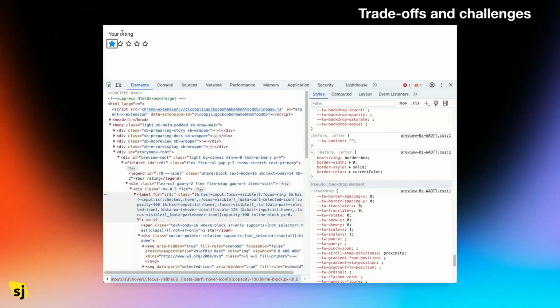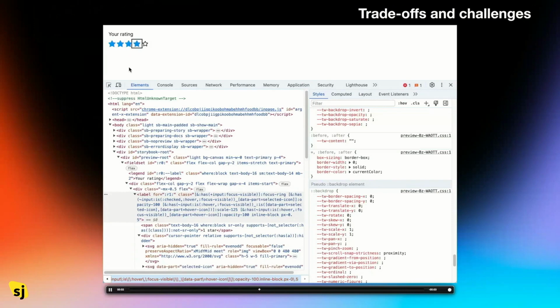This is an example of some ungodly stuff that we did, really abusing that feature. This is a star rating component that's using a bunch of radio buttons under the hood. Hopefully you can see that on the screen, but we're using has selectors and all sorts of really custom stuff, just so that we can make this thing work where you've got all the different focus states.